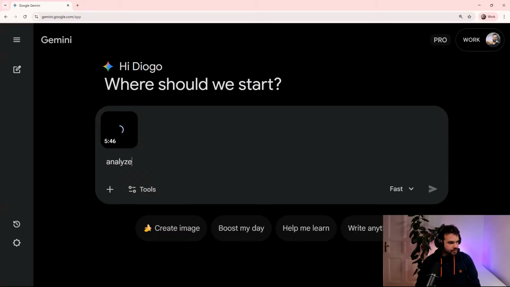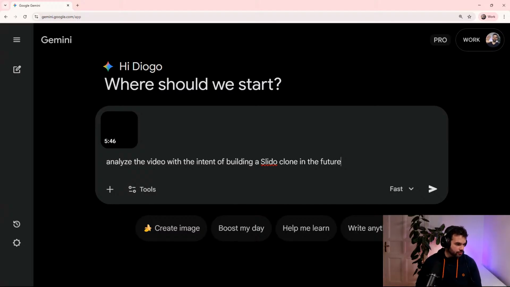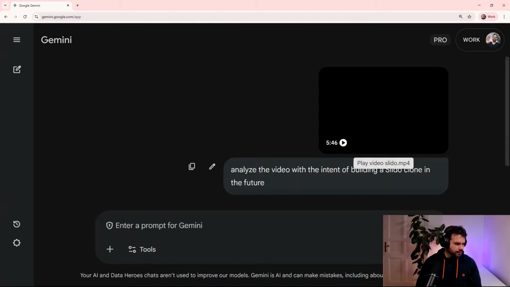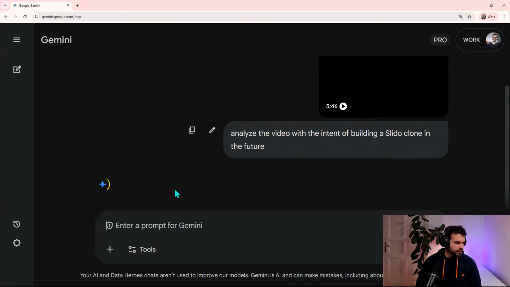So the initial prompt that I'm going to do is very simple: analyze the video with the intent of building a Slido clone in the future. So we have the task and we have the why, and this is going to be very helpful for us to build. All right, cool. Let me click enter, see if it works. All right, it works.